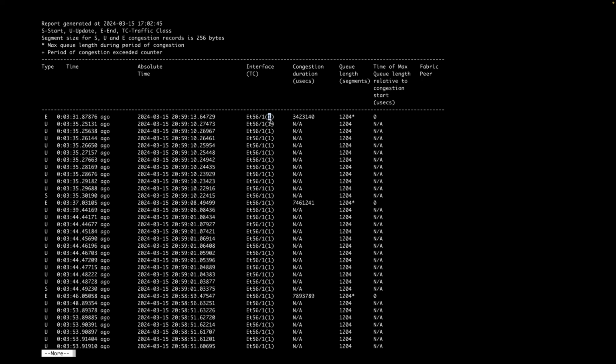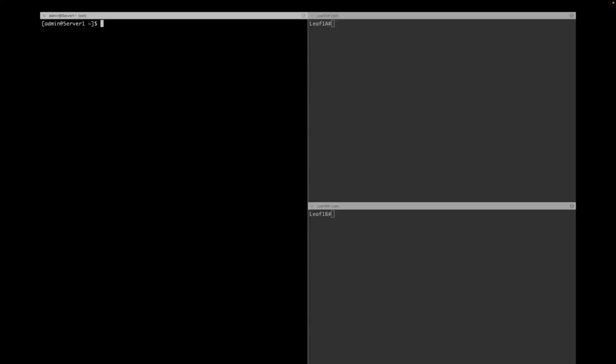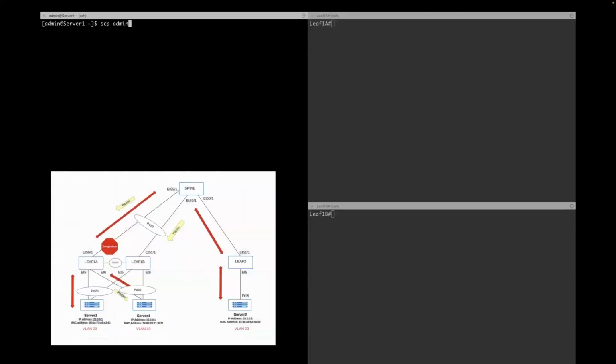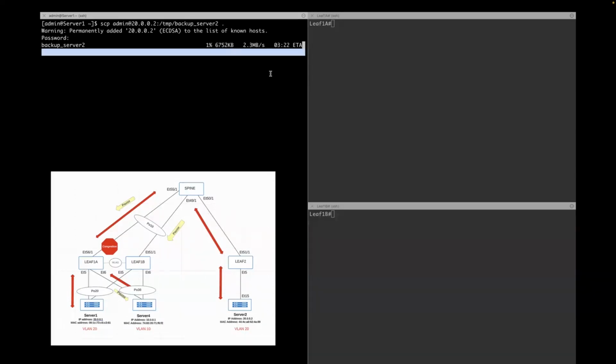But for now, let's go back to our file transfer test to confirm our theory about the pause frames. To do that, we're going to again run the file transfer test. In this case, we're going to again transfer the backup_server2 file, which is present in the temp folder of server2, onto server1's local directory. Upon initiating the SCP command, I can see it is asking again for a password. And upon getting authenticated, I can see that the download process has started.